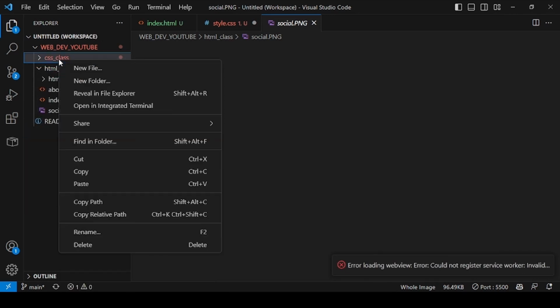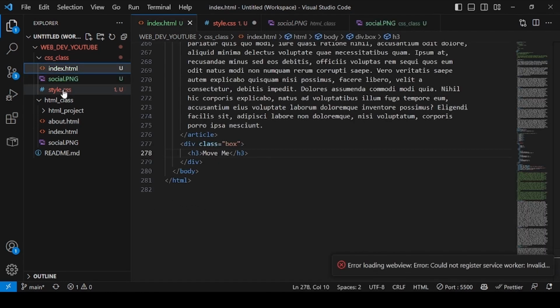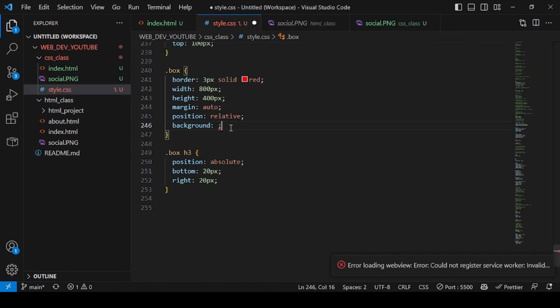Now I'll paste it right inside the CSS folder. So this is what I'll do in my style.css. I want to put an image here, so I'll do something like url(). URL is a function. Then what I need to do is specify the path of where this is coming from. Since it's in the same place, I'll just say social.png.